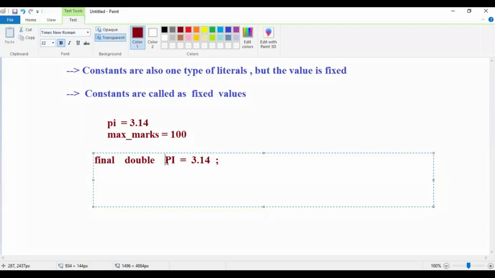Sir, why do you write the pi value in capital letters? The reason is, in Java, remember guys, if you have any constant values, this is called the variable name, which identifies this literal. Always capital letters. Sir, I will mention small letters. Fine, accepted. But in a software company, not accepted.